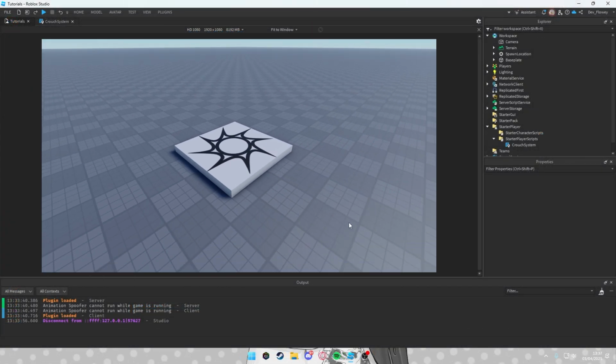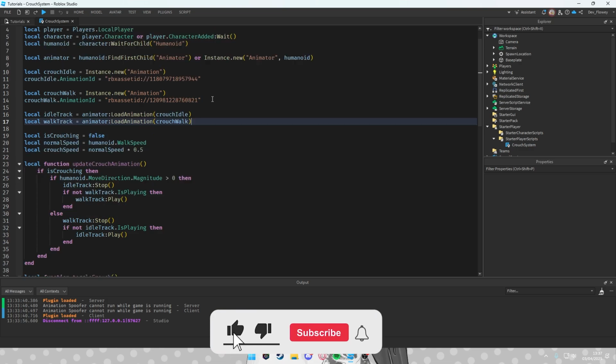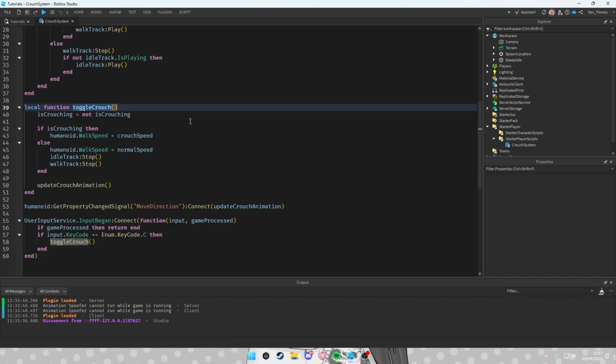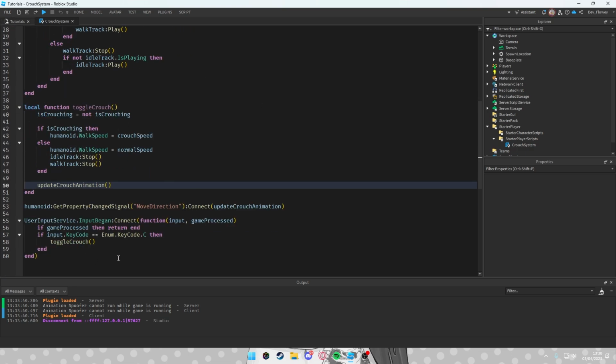In this tutorial, we'll be adding some customization options to the crouch system script. Someone recommended I make it so that you have to hold C to crouch, which we will make. And also the same person recommended I make it so that you can only crouch when you are standing still.